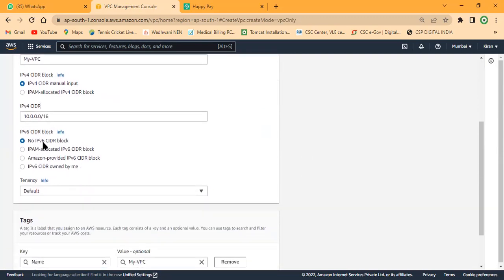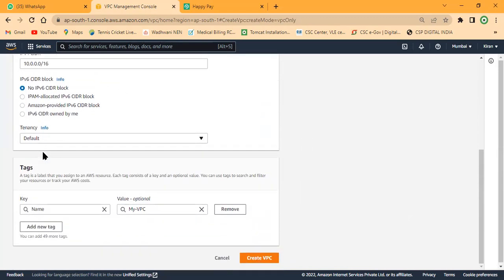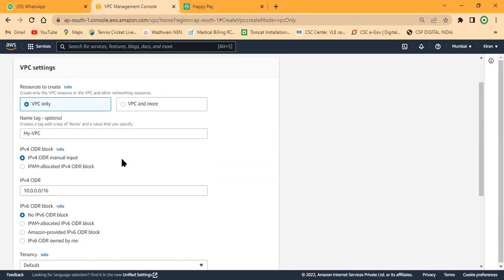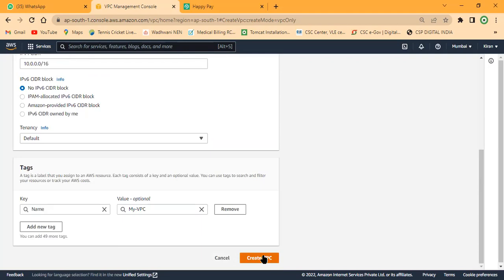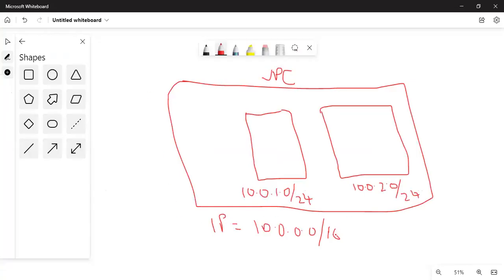No IPv6 CIDR block. Default tenancy, keep it as it is. The name is fetched from the name tag over here. So let's create the VPC. Now, according to our diagram, the VPC has been created and we have allocated this IP range. Now let us create two subnets and attach them to this VPC under this IP range and this IP range.